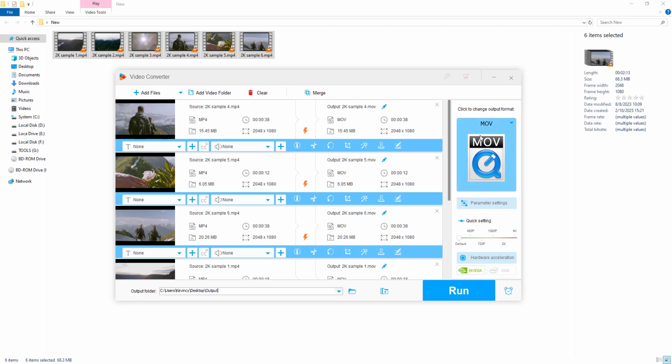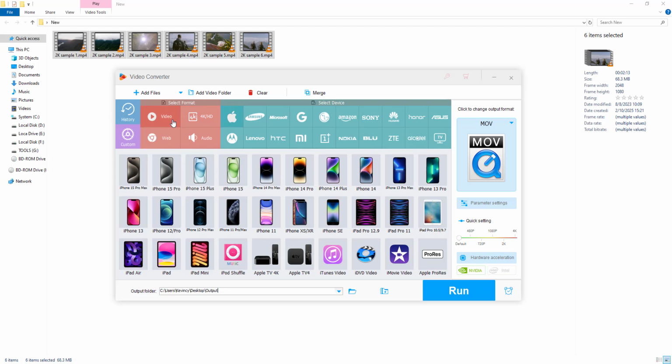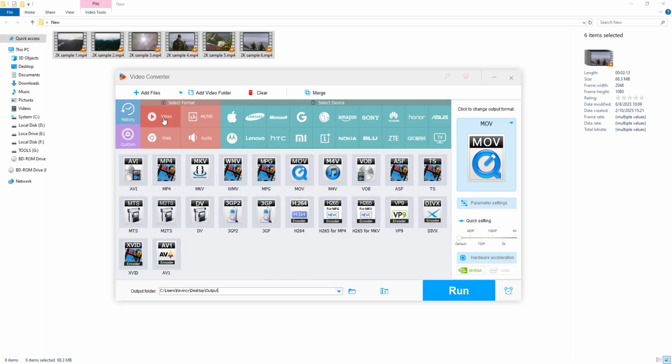On the right-hand side, you'll see a big format image. Click on it to expand a full list of output formats. Go to the Video category and select your preferred option. Here I choose the MP4.